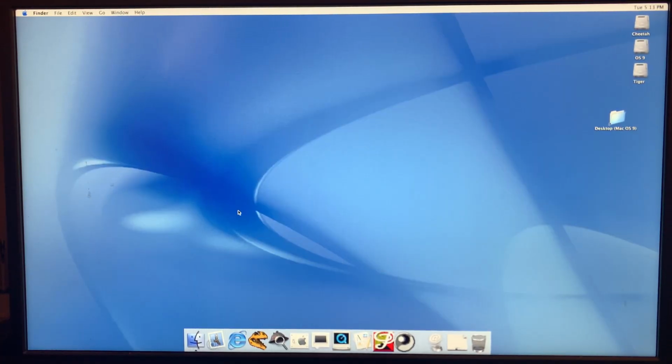All right, I fully realize that I said OS9 games, but I have discovered, and I'm sure you saw me explain this in the last video, that this one particular game, Full Tilt Space Cadet Pinball, plays much better here in 10.0.4 Cheetah using Classic than it does when actually booted into OS9. I don't really know why.